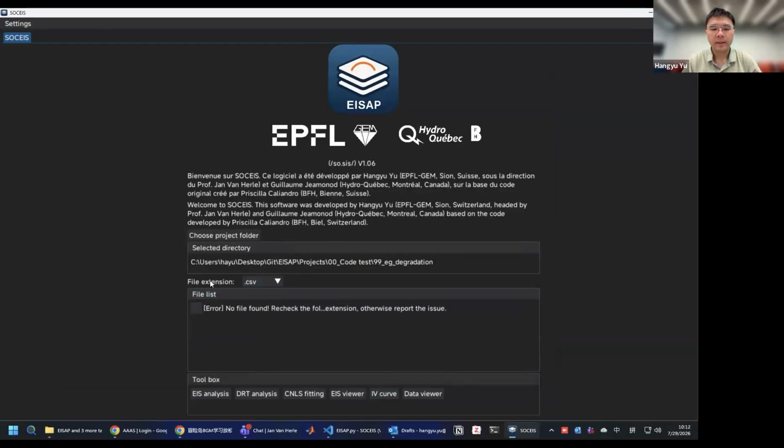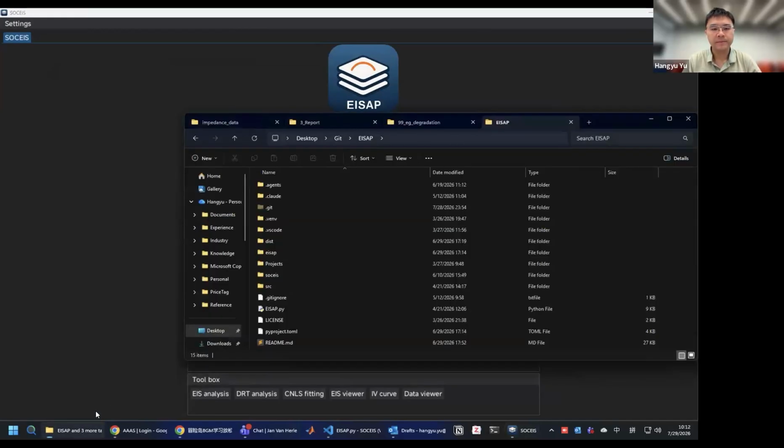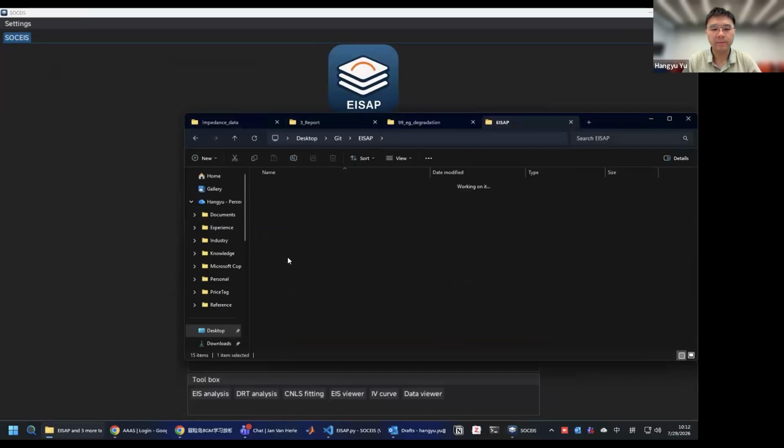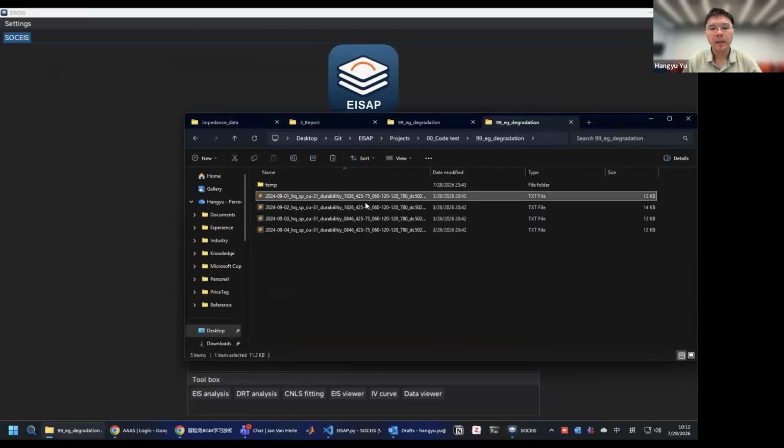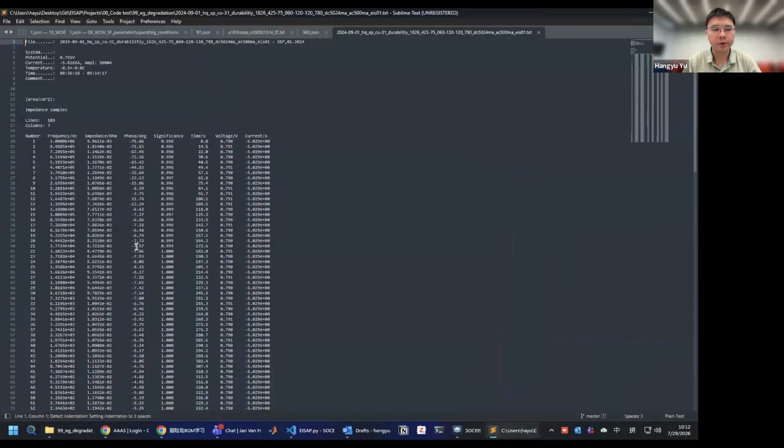We need to choose the file extension. So either CSV, TXT, MPT for Biologic, Excel file for customized data formats, DTA for Gamry, D for DView, FCD for ScribNer. So here I directly use the data from Xena because we have the Xena equipment in our lab. And the format, you do not need to change anything. We use a standardized format from Thales.